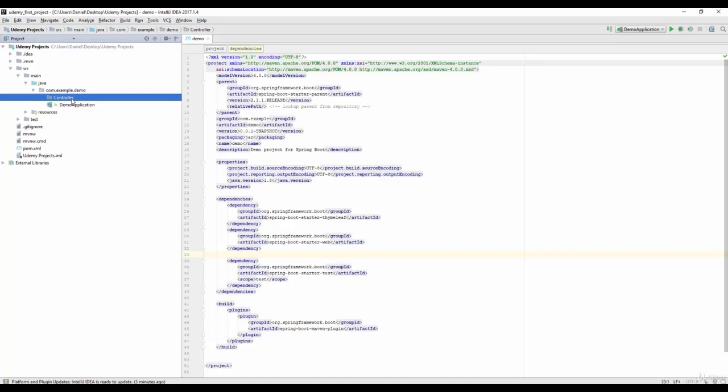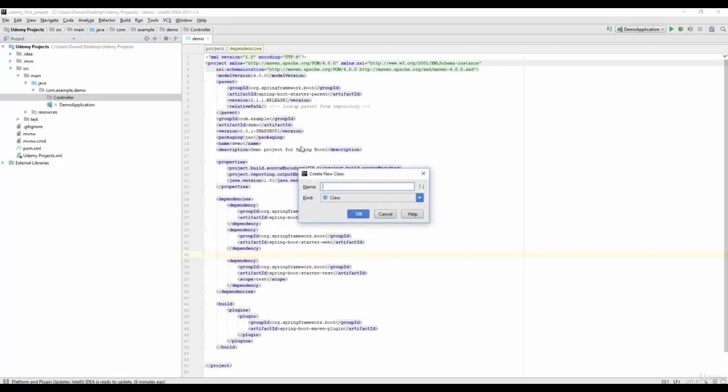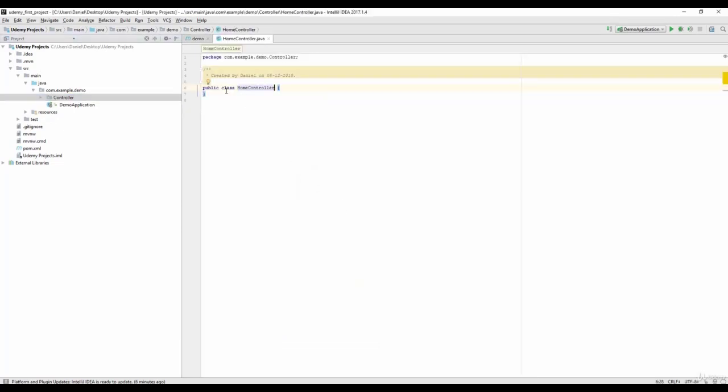Now, I'm going to create a video at some point where we will talk about the different structures you can choose. So right now I'm going to choose the one that I'm using, I think the best. On the controller, let's right click and create a new Java class. We will call it the home controller. Click OK. Now let's remove this comments field.